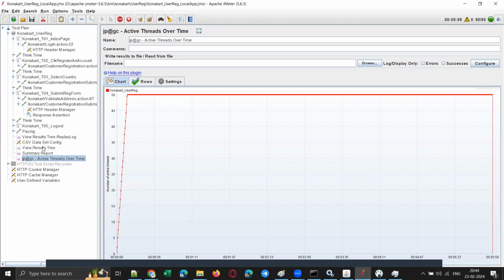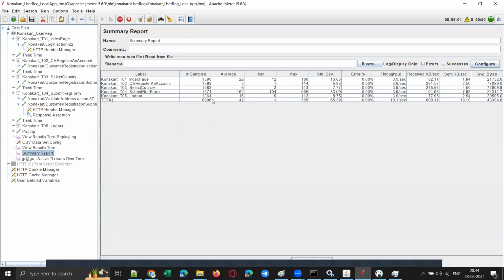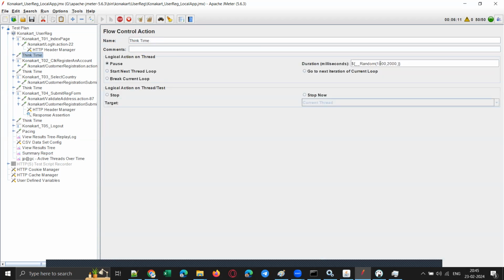Let us see how many iterations are completed. 1400. Approximately 1400 iterations, and there are zero errors. We are running a test with 50 users and very little think time. 1 to 2 seconds is very little think time.